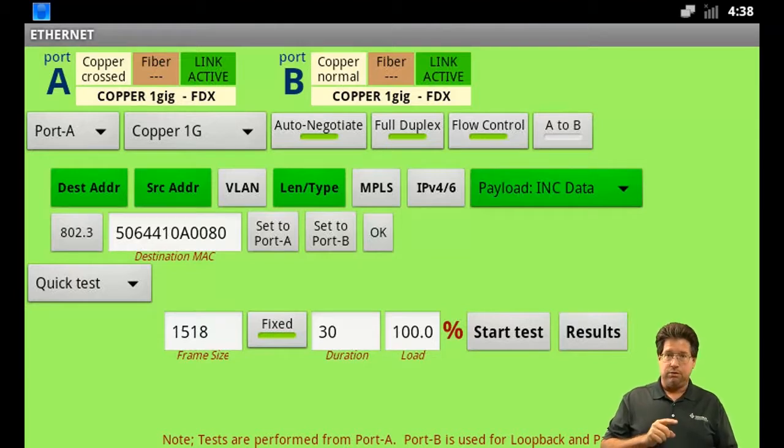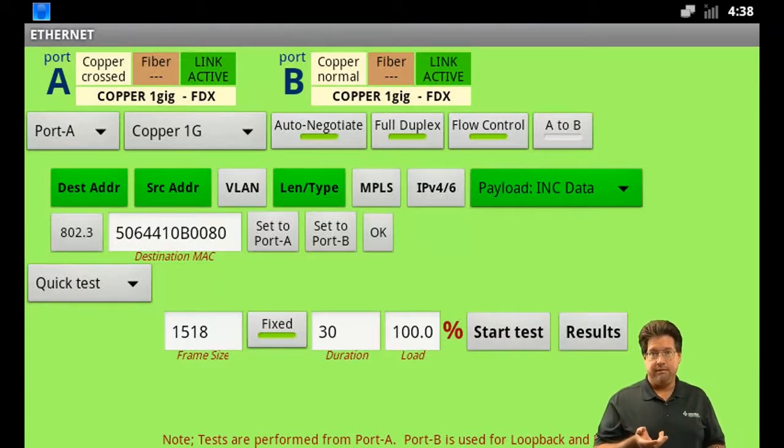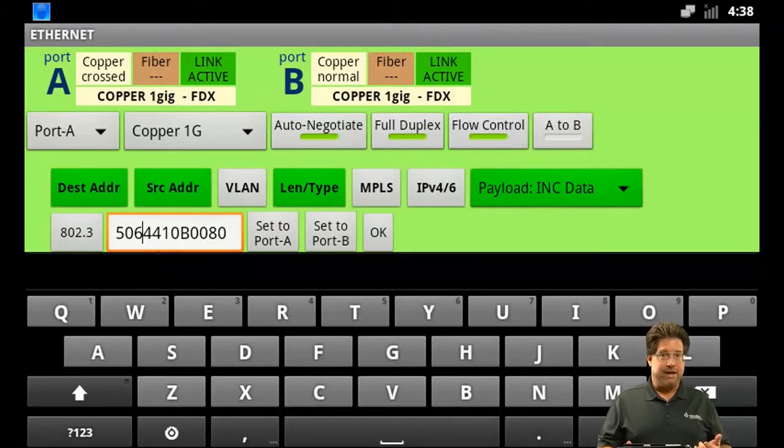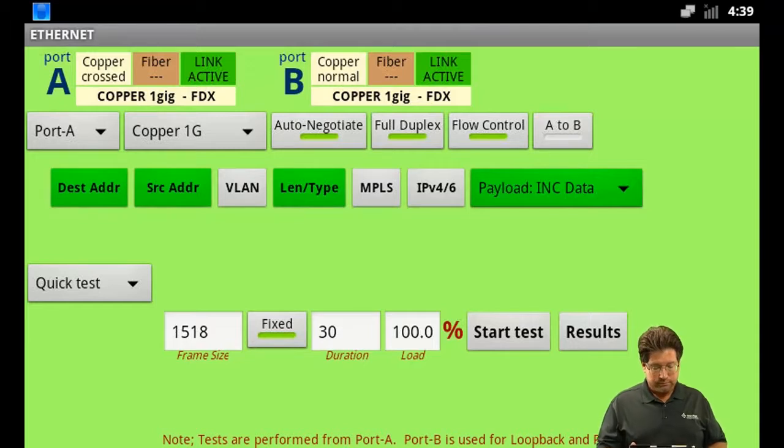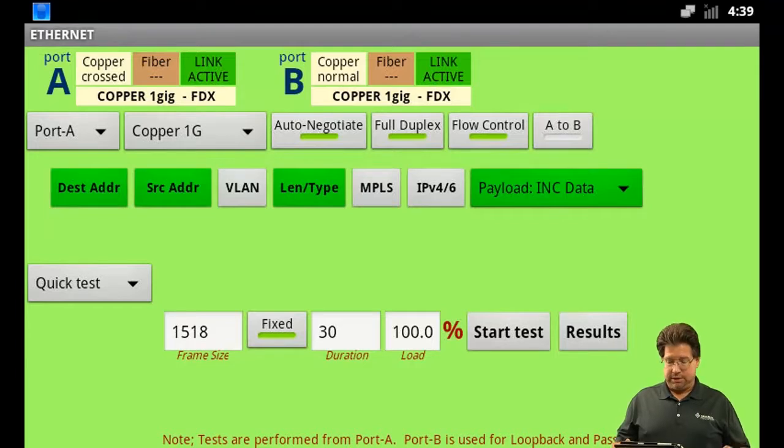Now in our case, because we're transmitting to port B as the reflector, I'm going to go ahead and tap on set to port B, and you'll notice that it automatically set it to port B. Now if it was another unit at the far side, a different model, we could just tap on that button and it would bring up a screen and you could manually type in that MAC address. In this case, we're going to use our local address, so I can just tap on done, close out that screen. Now once that's done, I can go ahead and tap OK. Source address is automatically set for you, so you don't have to worry about setting that. It's always green to let you know it's done.